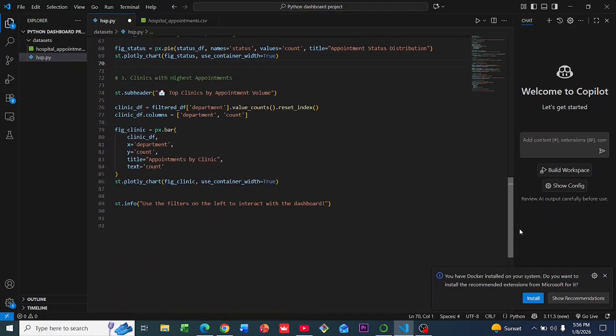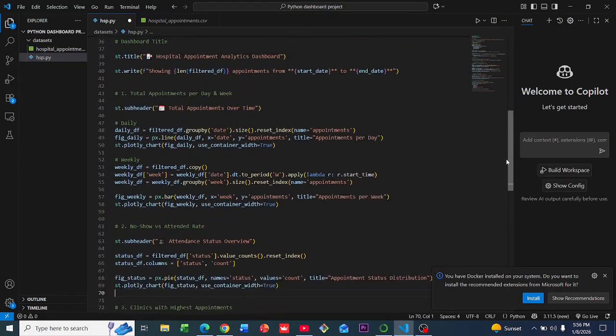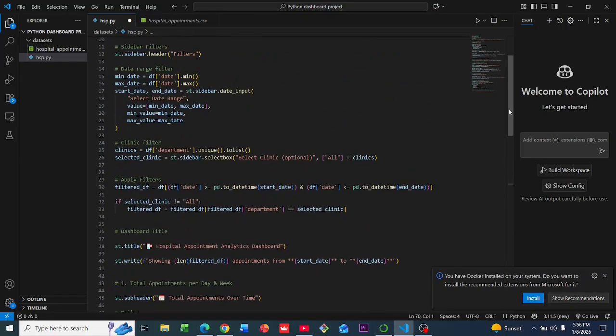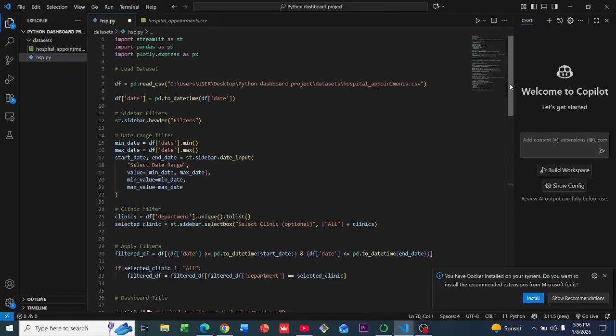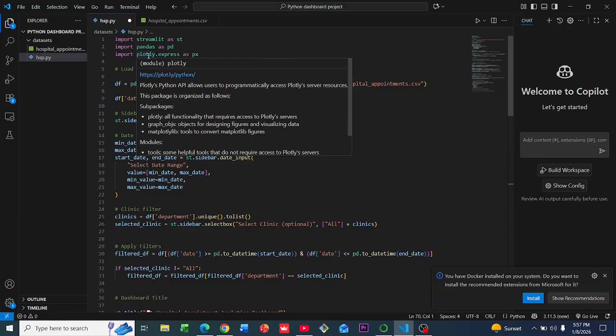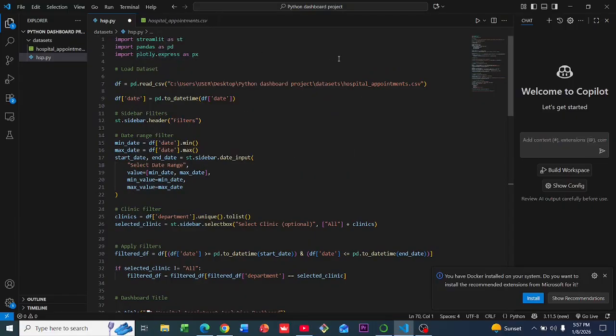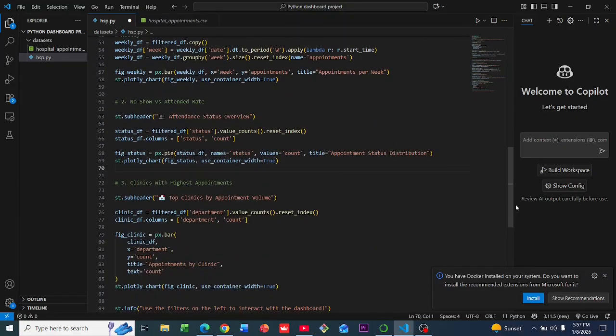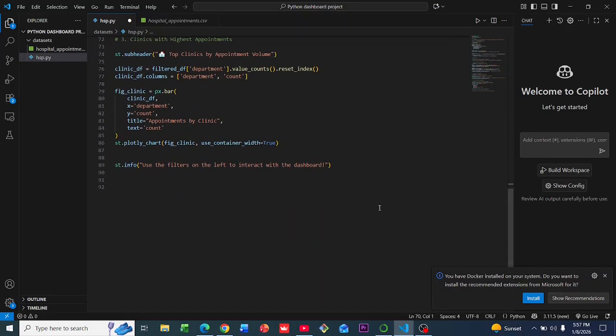So now that we're done with this, we would have to install Plotly into our VS Code. So currently we don't have Plotly on this. You remember we imported plotly.express as px, but we also need to have it installed. Okay, so we'll be using pip install to do that.